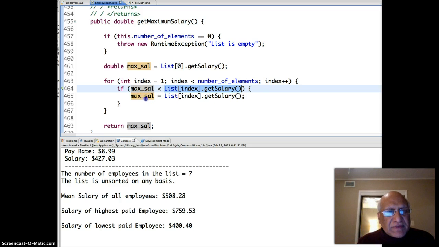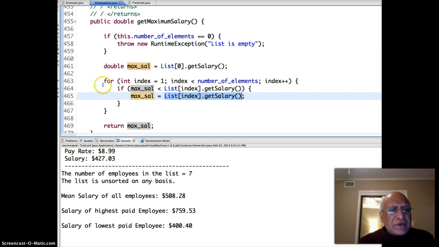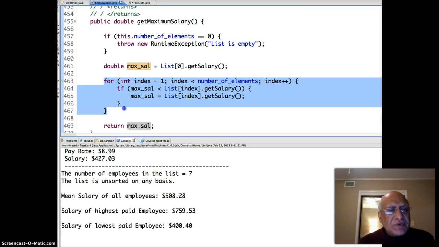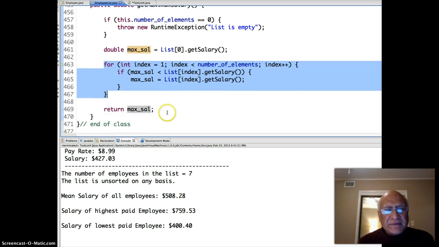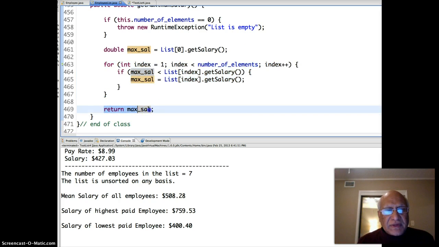So I update the value stored in the max cell with that newer higher value, and once this loop is finished, I would have found the largest value of the salary in the list. Okay, and then I return that. So we're just going to test these 3 in our main code.